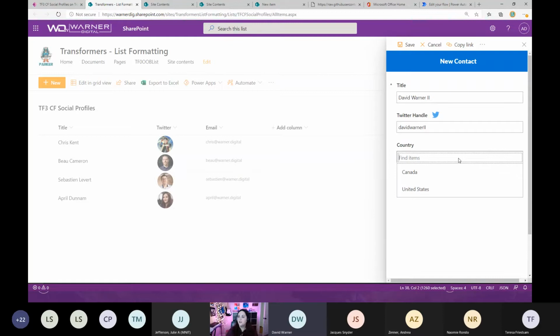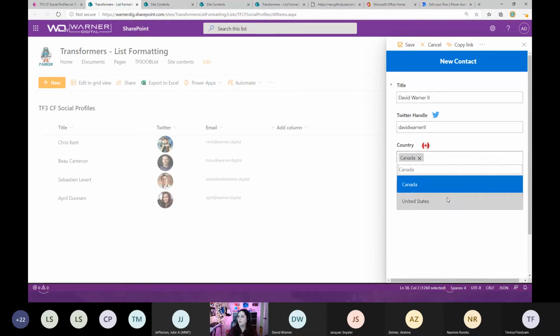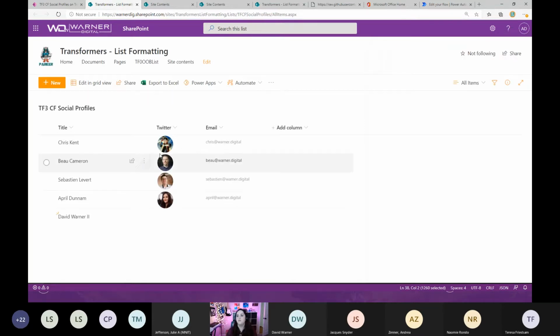Okay. And so now here's that formatting that we just added, right? So he's from the US, so now we have the nice US flag, and then we have the state option. If I were to choose Canada, it's going to show province and the Canadian flag. Then I can select his state, save. Now we have a nice formatted form there.